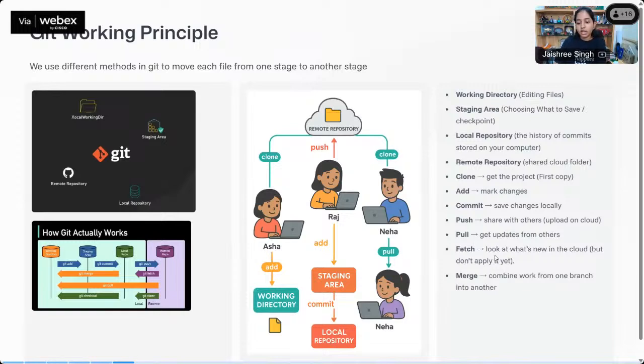So fetch: look at what's new in the cloud. It just peeks that, yeah, this is something that has been added or updated, this is a change, but it will not apply directly to your code. After merging, it will combine your work from one branch into another branch. For example, you can take pull as fetch plus merge. So first it will peek at what changes have been done in the remote repository, and after merge it will combine them with our work.